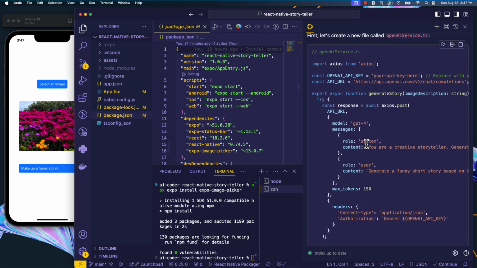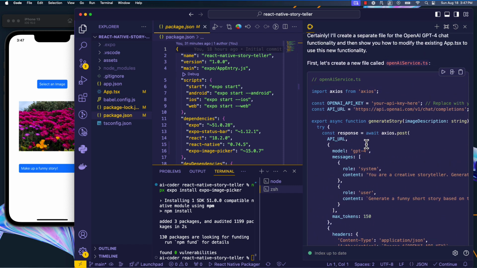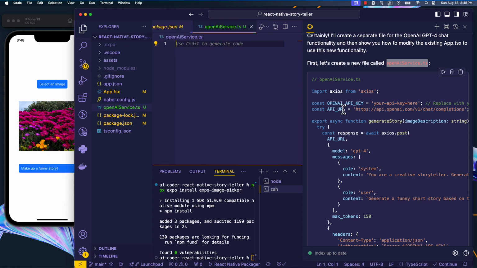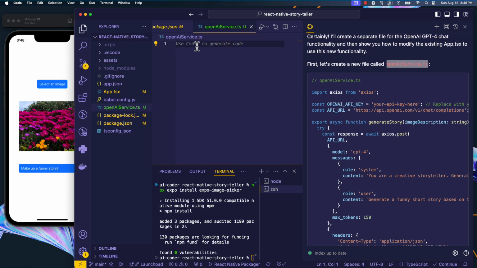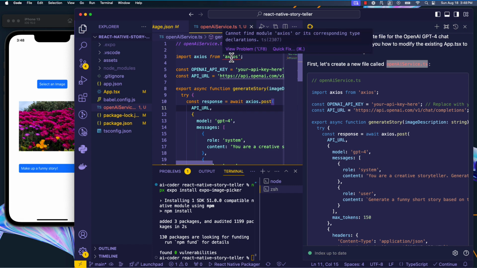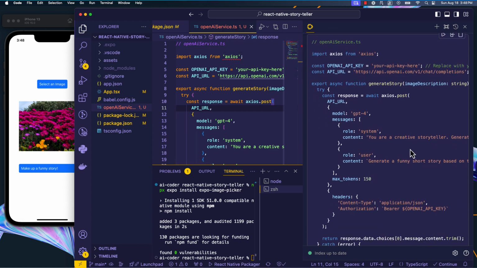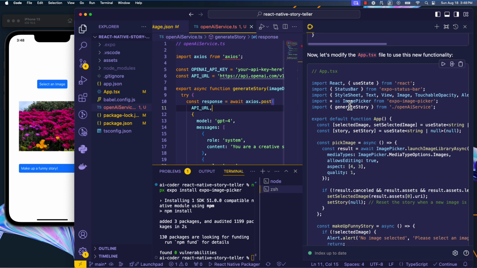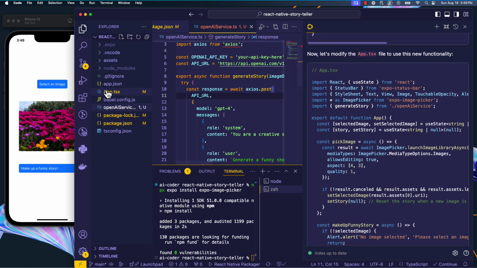So scrolling back up to the top of the chat, it suggests that we create a new file called OpenAIService.ts. I'm going to create this new file, open it up, and now my cursor's inside the new file, and there's an option with Continue to just insert this suggested code at the cursor. So I'll do that and save it. You'll notice that we're missing an Axios dependency. We'll take care of that in just a moment. And now it's suggesting the changes to the app.tsx file, so we'll go ahead and open that.